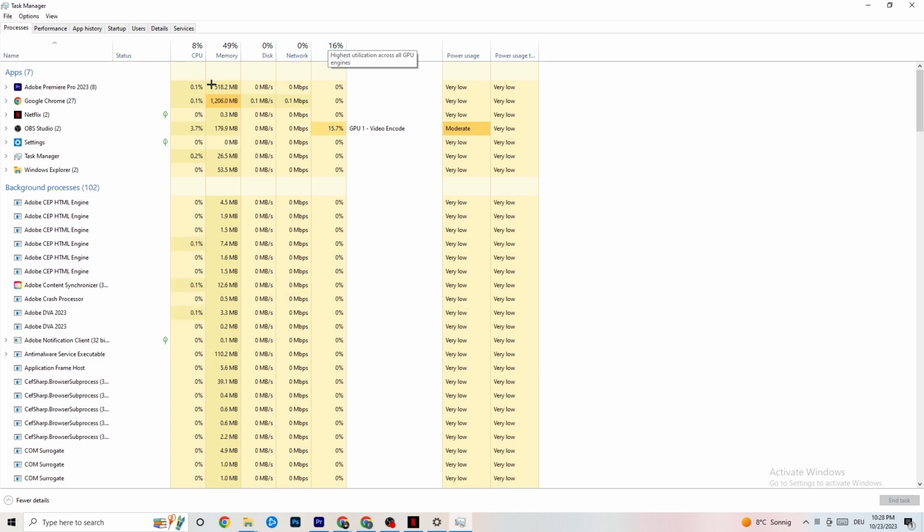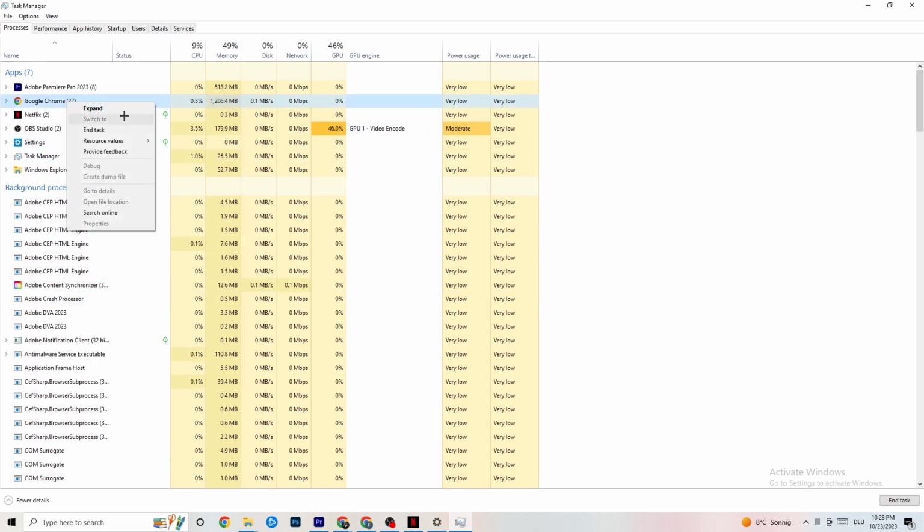So what I want you to do is go to apps and background processes which are not related to your driver, so Windows or something like that. Just, for example, an app which is running in the background, and you're going to right click. And basically you're going to hit end task, and do this with every single application or background process which is taking too much GPU or CPU power.